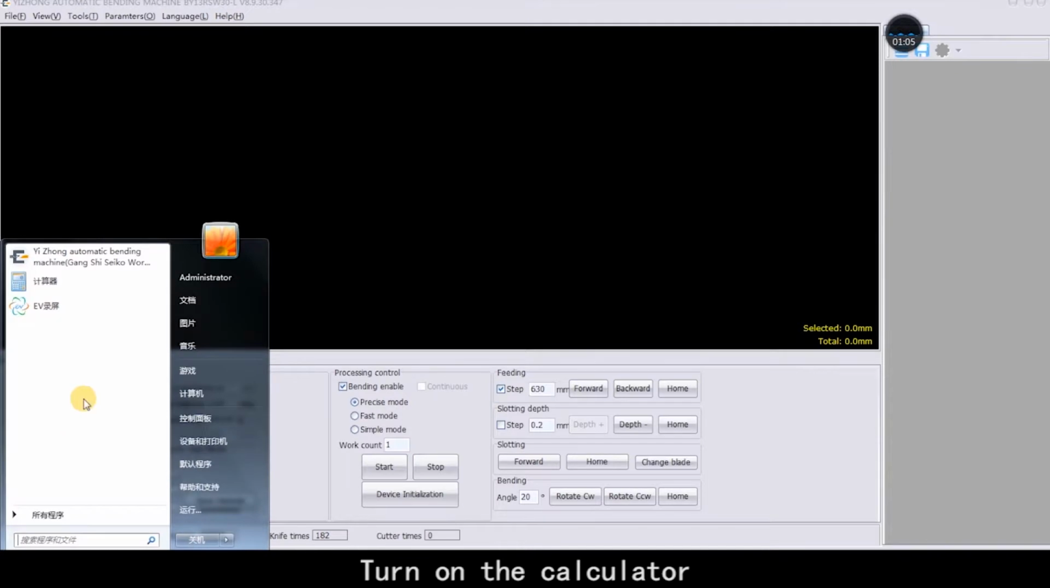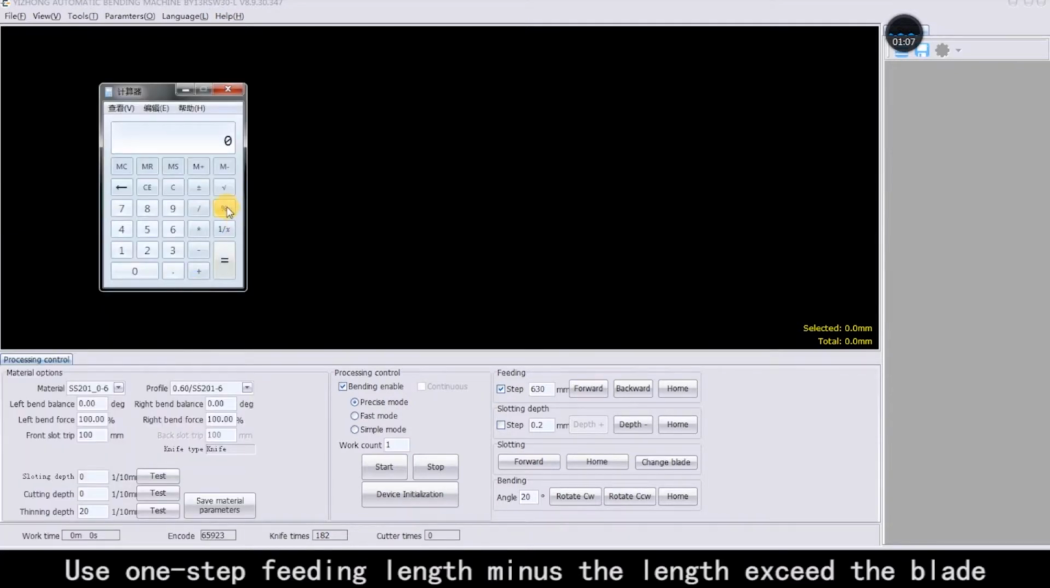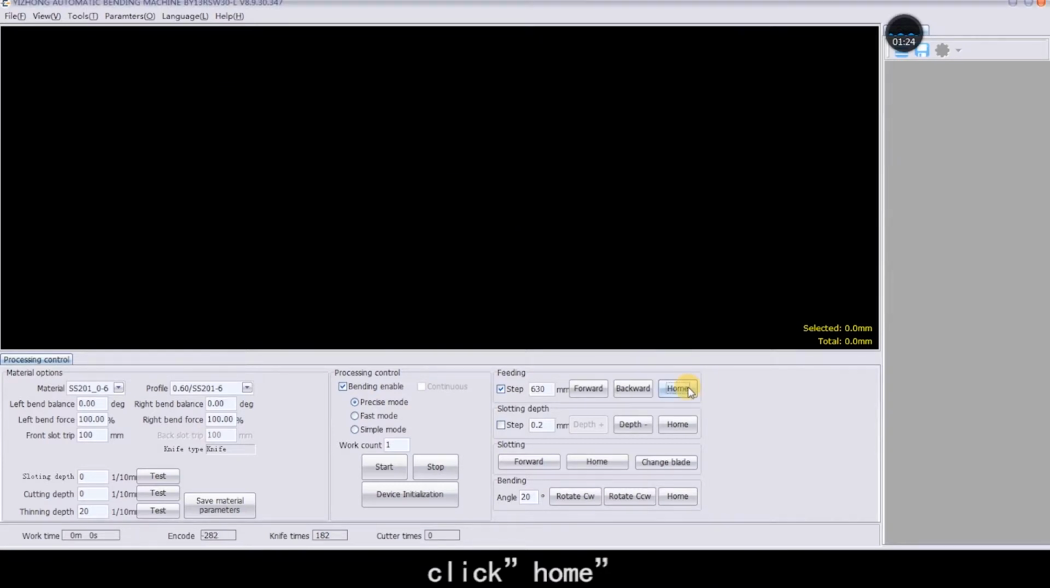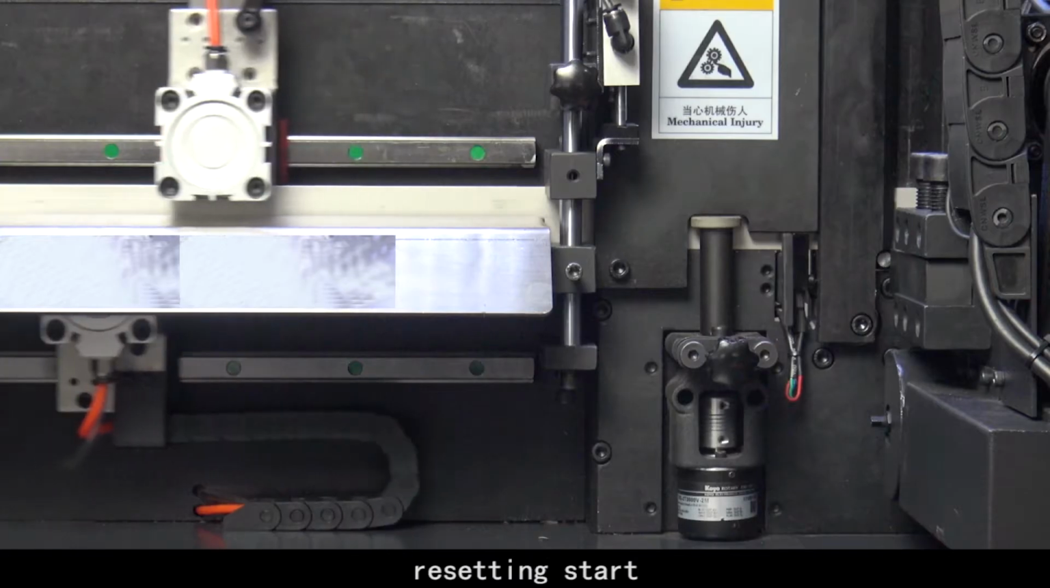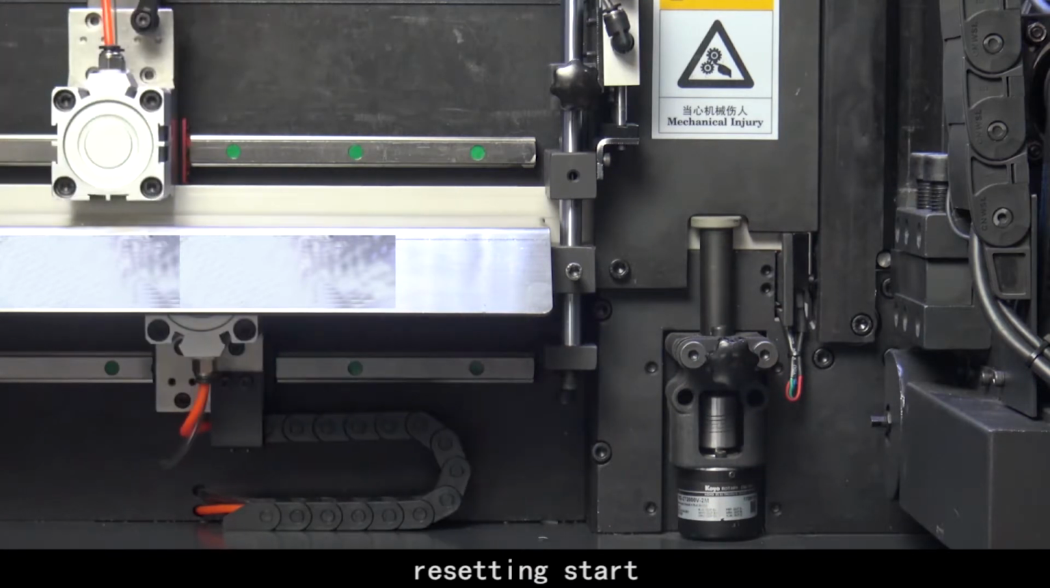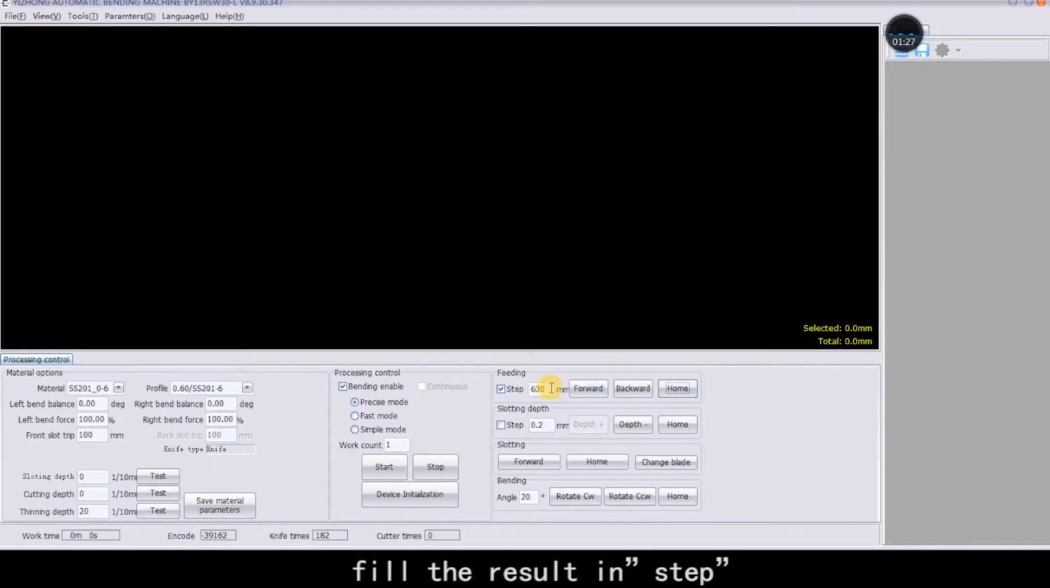Turn on the calculator. Use one step feeding length minus the length exceeding the blade. Click Home. Resetting Start. Fill the result in step. Click Forward.